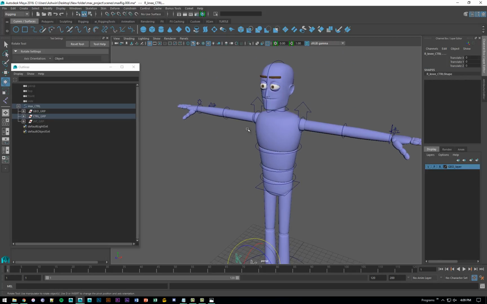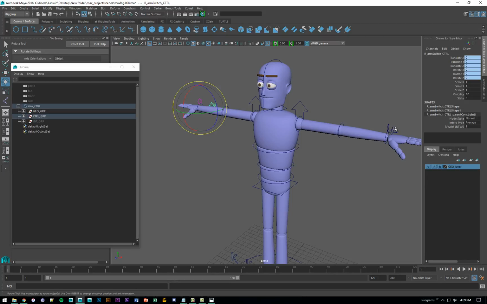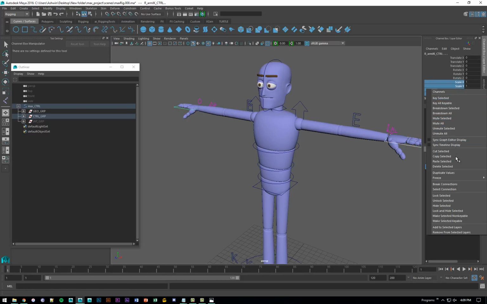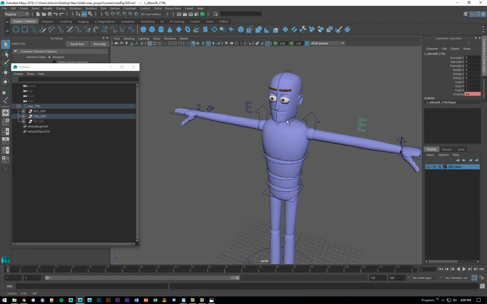Okay, don't forget about your IK controllers here. So let's change your state to 1, and you've got these IK controllers right here. Once again, I'm getting rid of only scale and visibility. And then your elbow controllers will have only translations left.